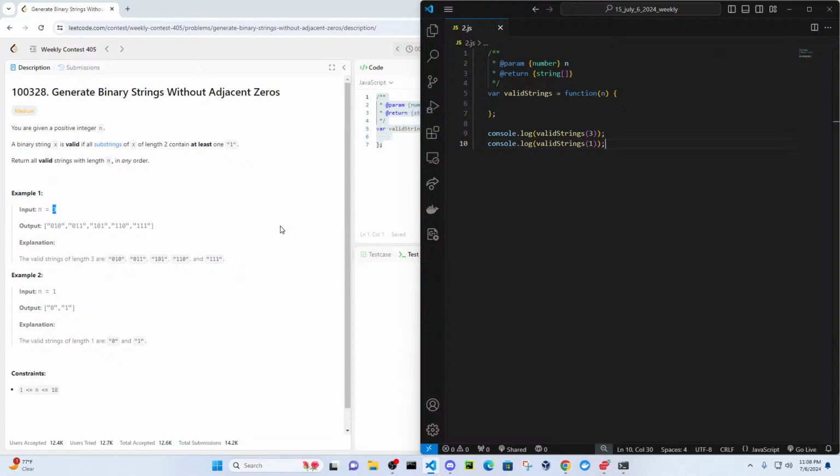And we're incrementing from the first... A binary string x is valid if all substrings of x of length 2 contain at least one 1. But if it's length 2, why are we returning 0 and 1 on the second example if it has to be a length of 2?